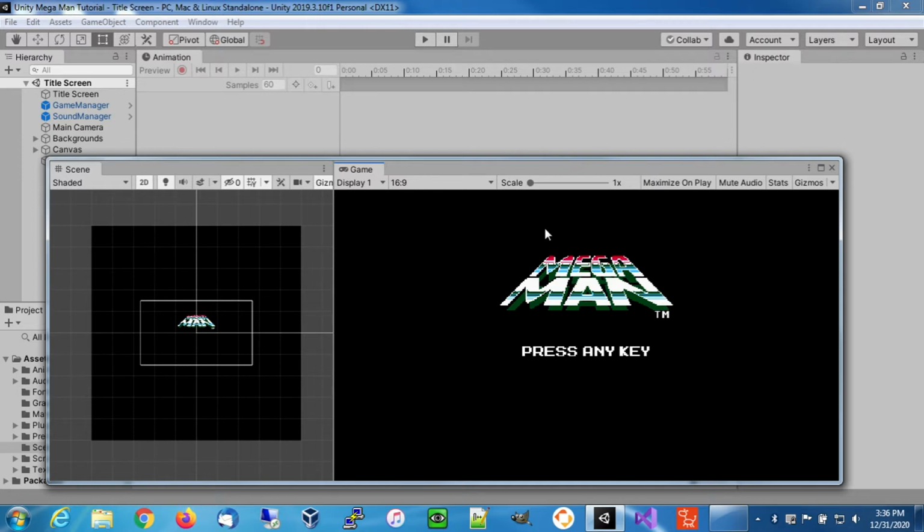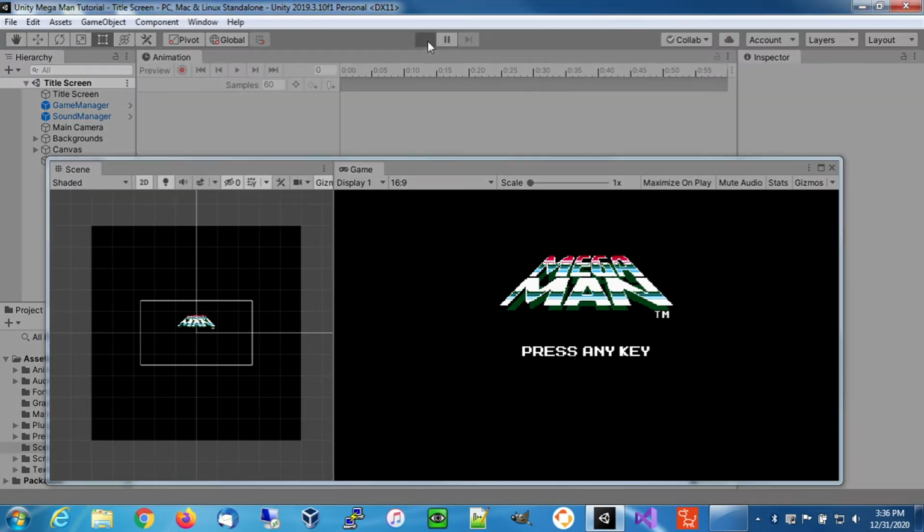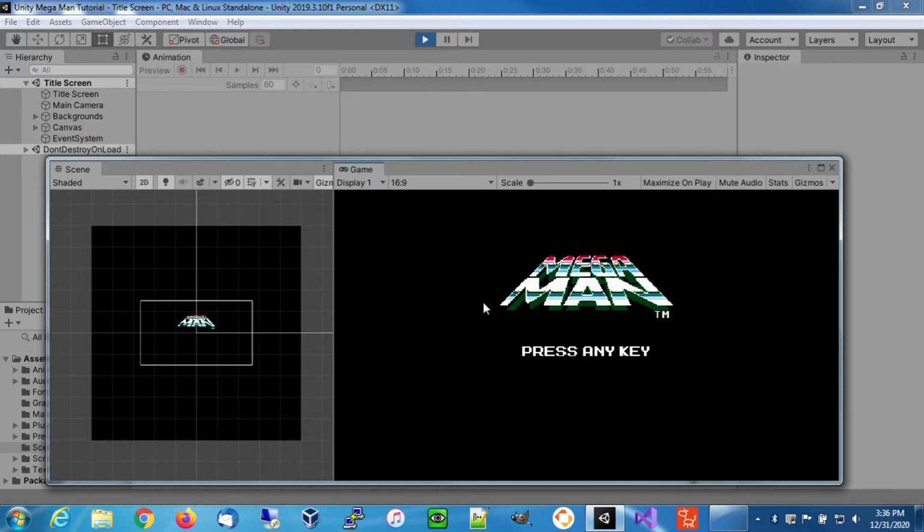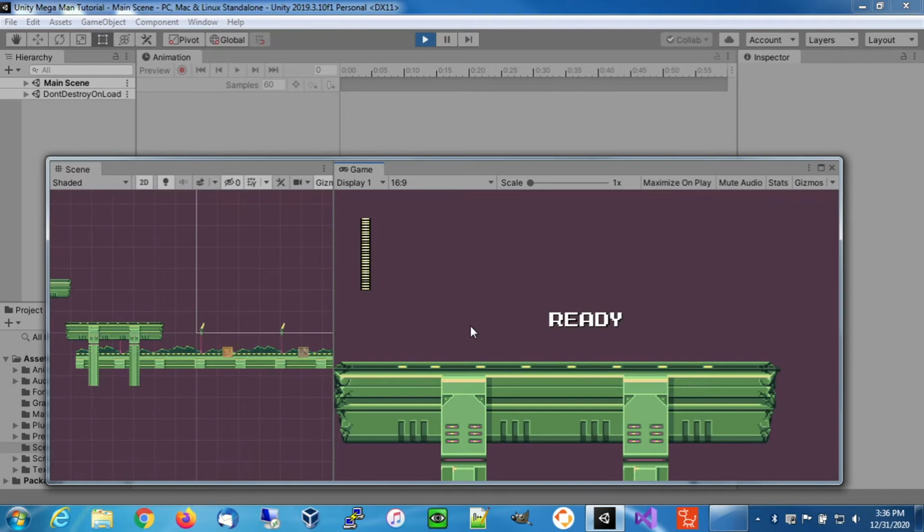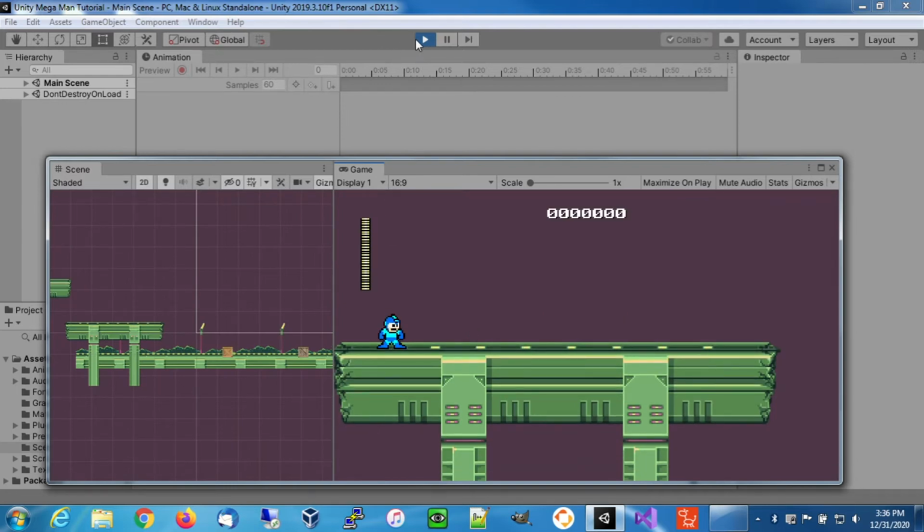So what I've created here is a start screen. All it has is the Mega Man title logo and some text here that says press any key. So let's play it. What's going to happen is when we're in this, we're going to press any key, and then it's going to transition into the scene that we've been working with the whole time that we've been doing the series. And then our game basically starts.